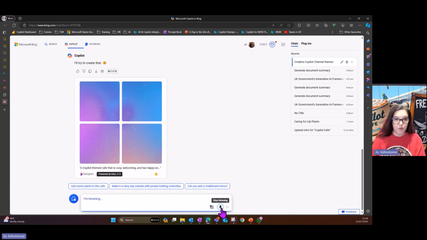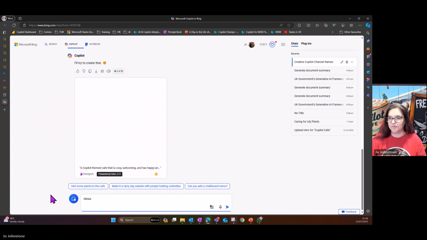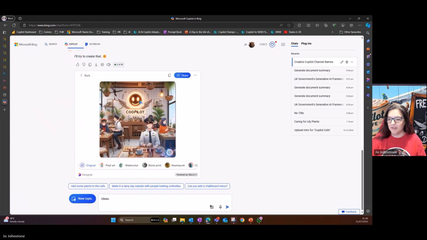So Copilot's now going to go off and look at Designer and start to give me some ideas. I might not like these ideas. I might want to go and change these ideas. That's great, but it's going to give me some ideas. Right. So I could use something like this, and that's been designed in DALL-E 3. So you get the idea. I can do a bit of editing of this design.